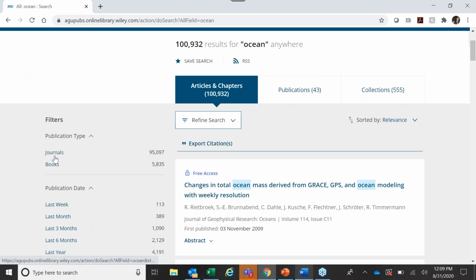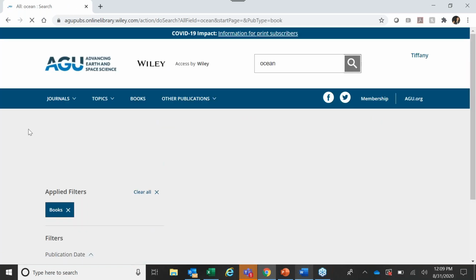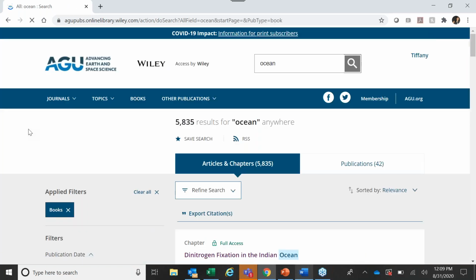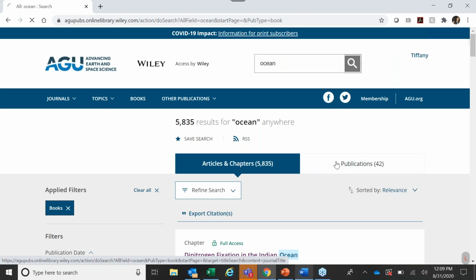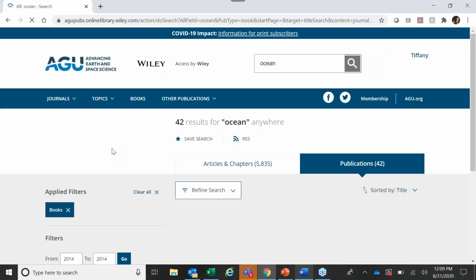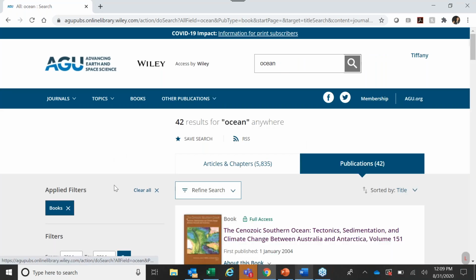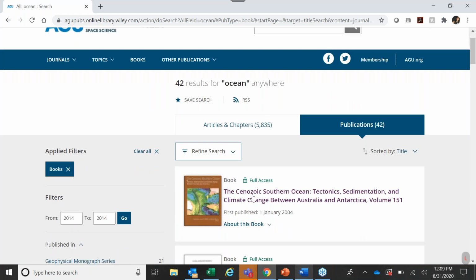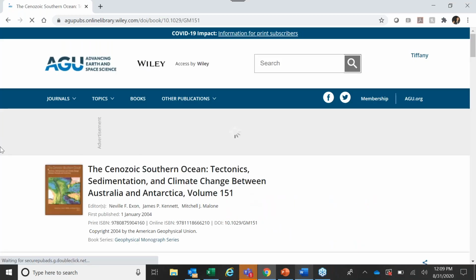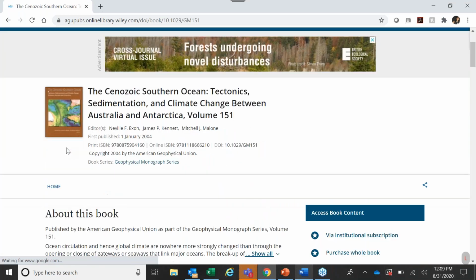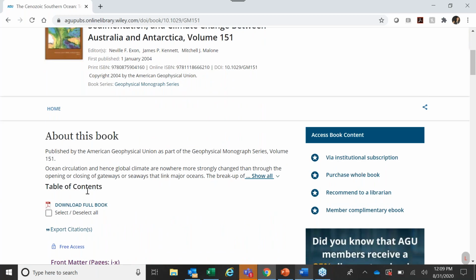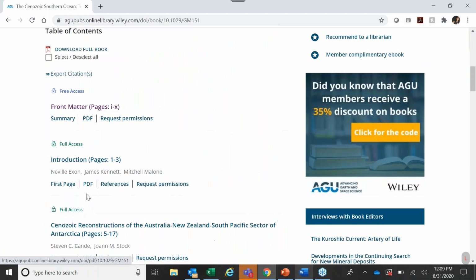And again, we only want to look at books this time. And if we go over to publications, we can see the full books associated with Ocean. So if we click on this first result, it's the same information as that previous example. You can go in, look at the full book, or just view it by chapters.